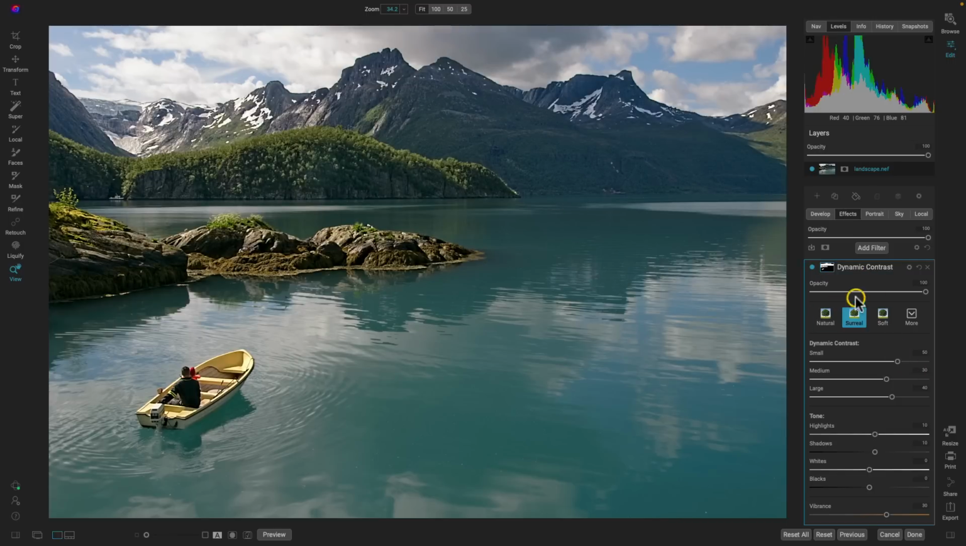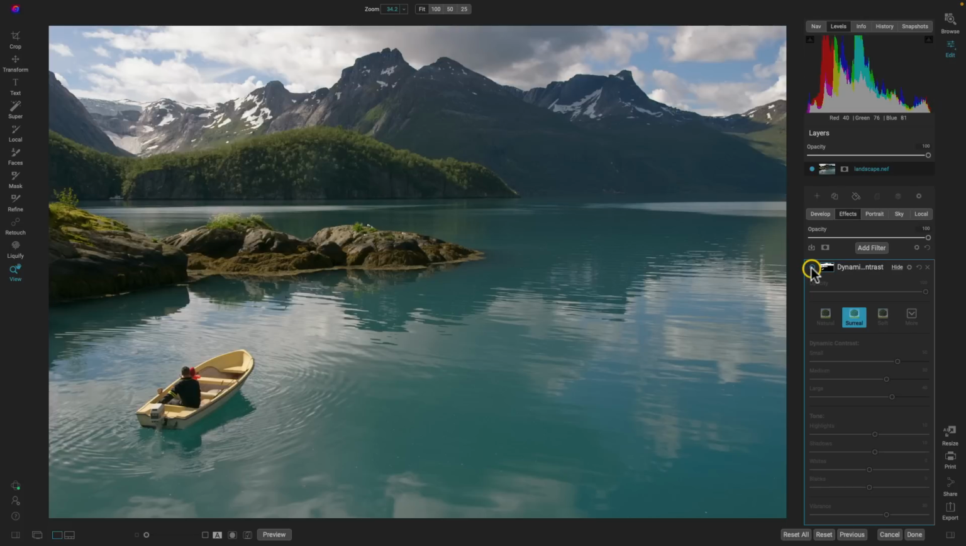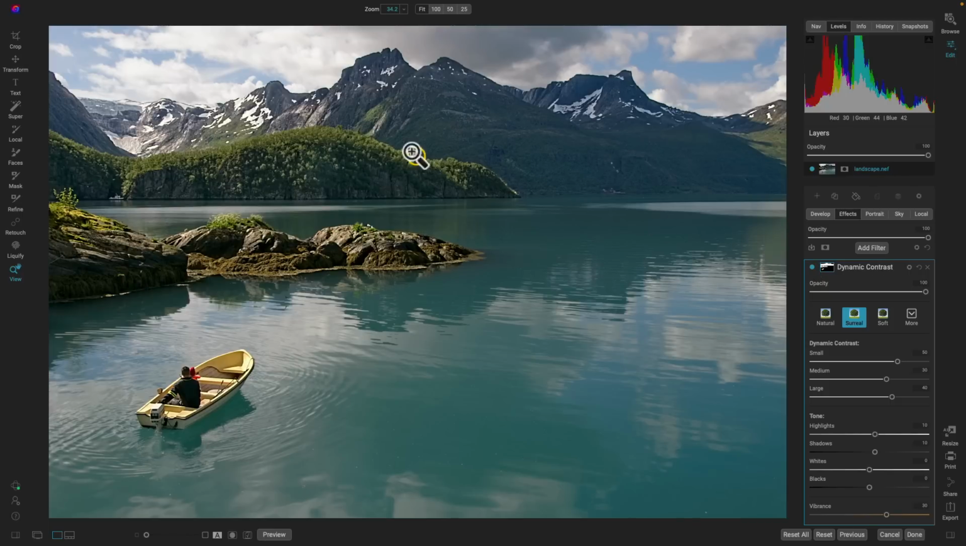But within dynamic contrast, we also have this tone section that you can use to bring out different tonal areas as well. So with surreal here, you can see that it's pulling up on the shadow tones, it's increasing those highlights, and it's also adding in vibrance. And if I turn that off and on here, you can see it's really applying a lot of that look to those different areas within the scene.